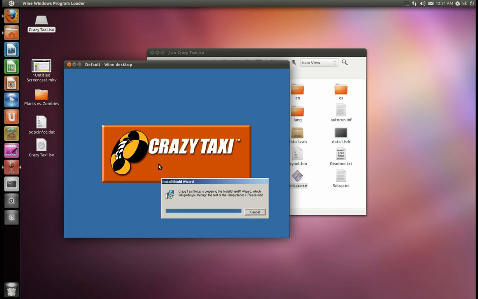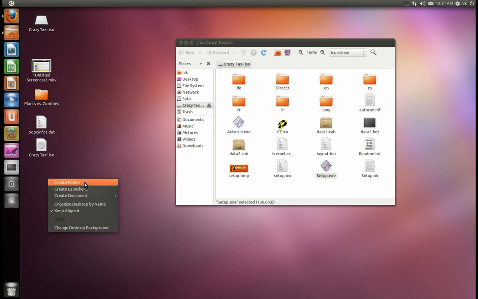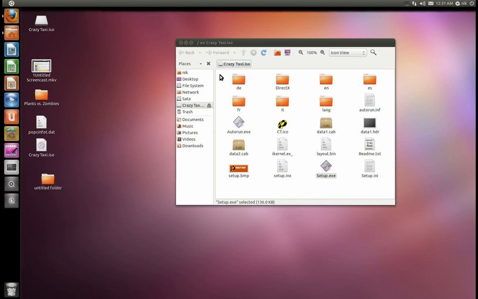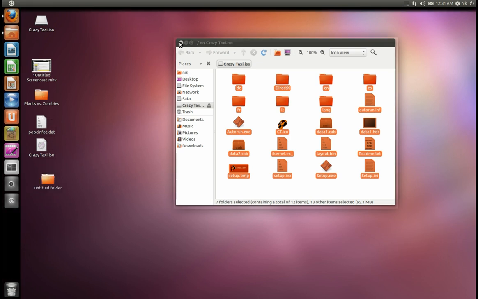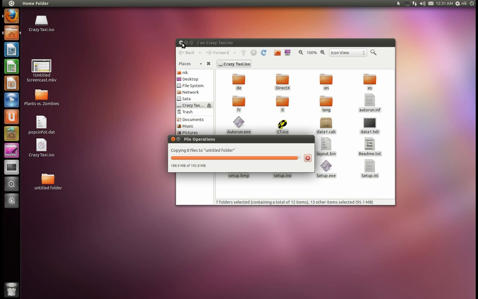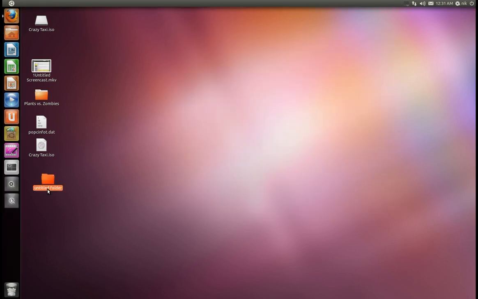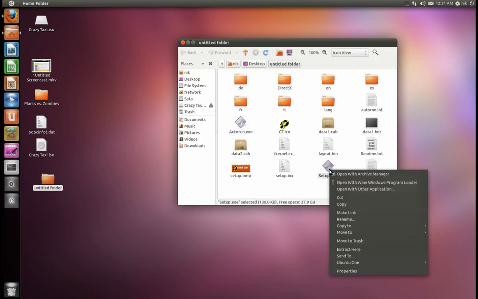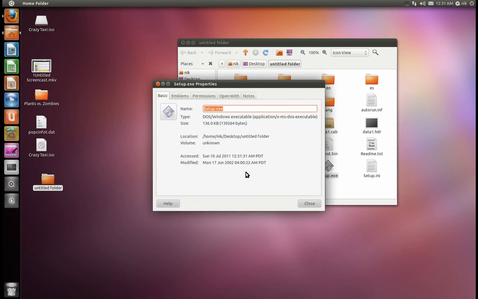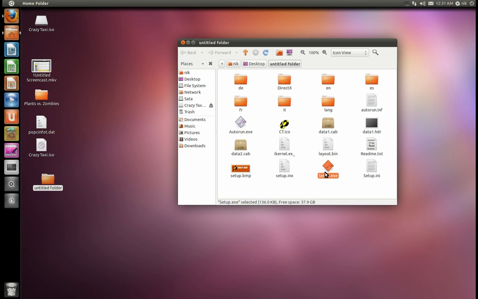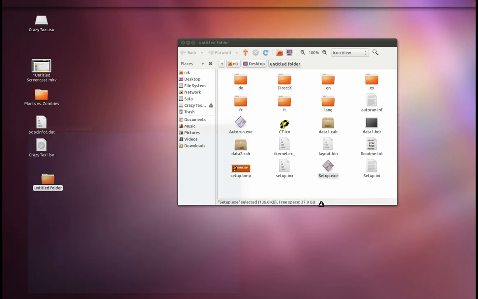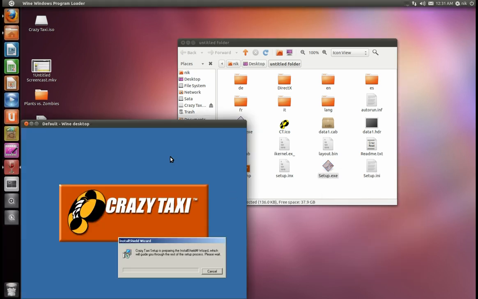and it crashed, right? So when you come into a problem like this, you're better off just right clicking on the desktop, making a folder, copying all the data from here and dragging it into your folder. There we go. Let's try one more time. Right click, Properties, Permissions, Allow Executing, press OK. Right click and run with Wine. And this should go through the install process.